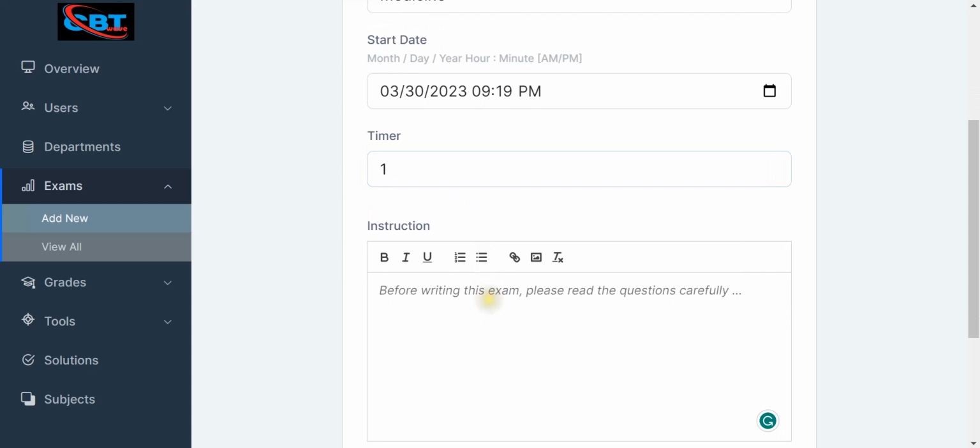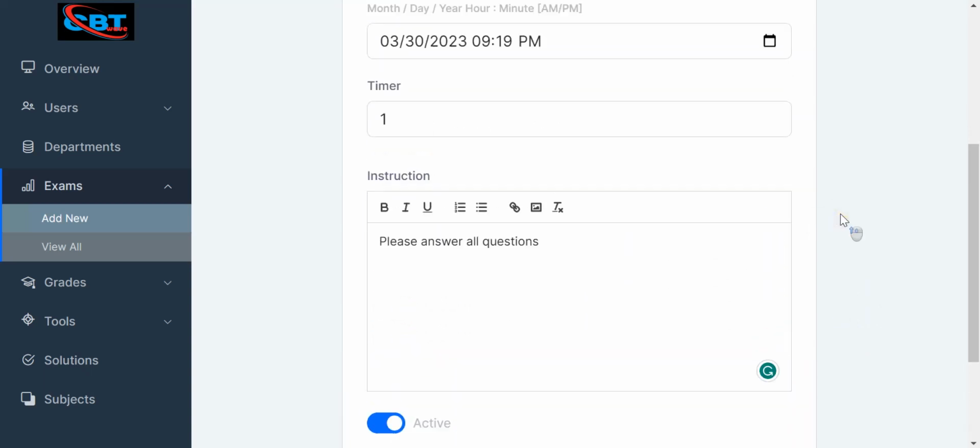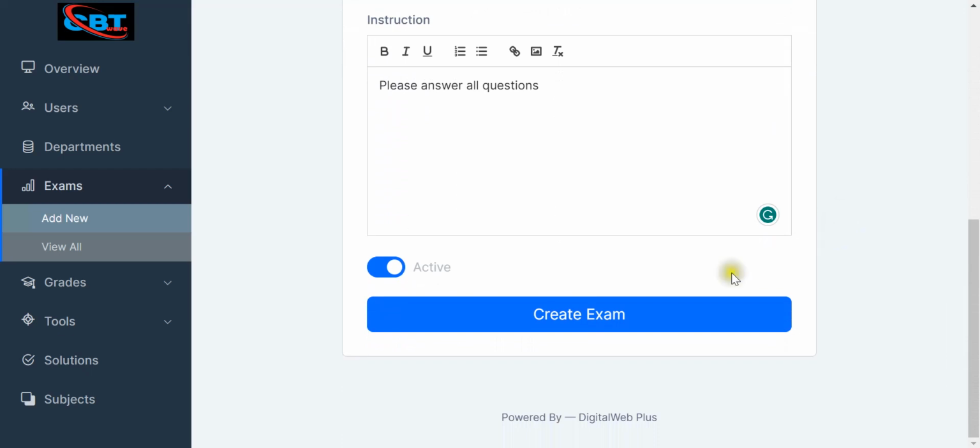Then for the instruction, you give instruction that the student will read before answering the questions. You can say, okay, let me say, answer all questions. Then if you want the exam to be active; if you don't want it to be active yet, you can turn it off. Okay, now I want it to be active. I click on create exam.